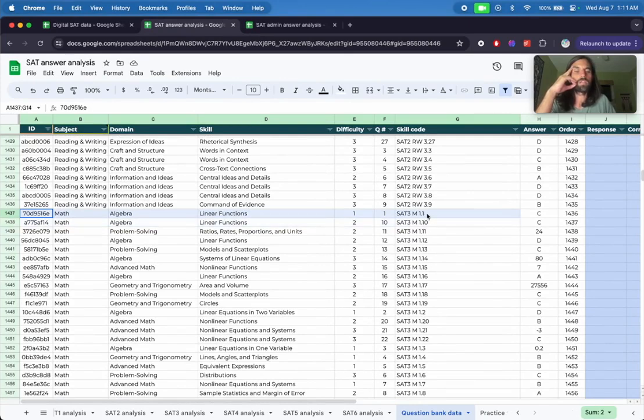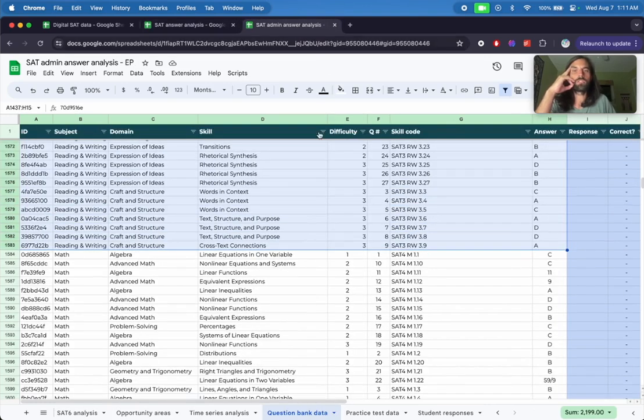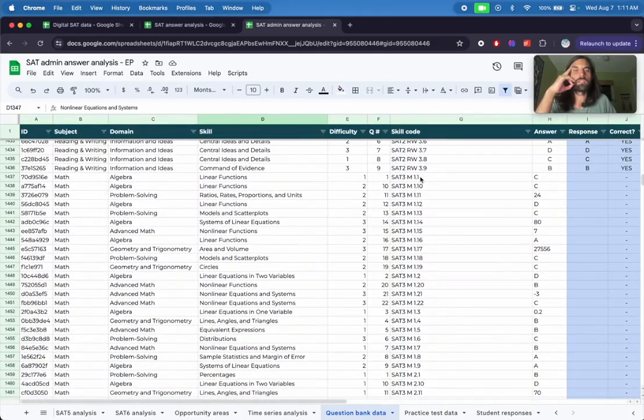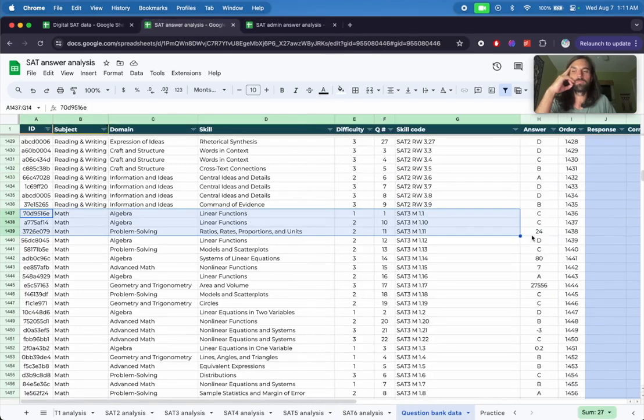So notice, just to confirm that we're copying and pasting the right thing into the right place, I have SAT3 1.1, 1.10, 1.11, and on my student sheet I have SAT3 Math 1.1, 1.10, 1.11. Okay, CC24, CC24. Okay, so we start from the ID, come all the way over. You can go all the way to order if you want. I need to go just to answer.